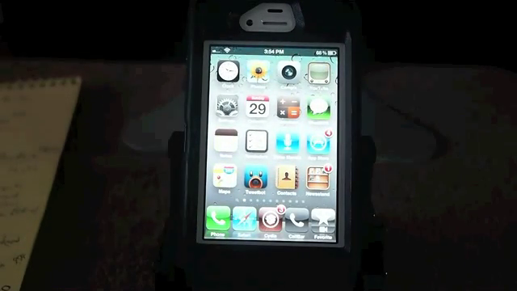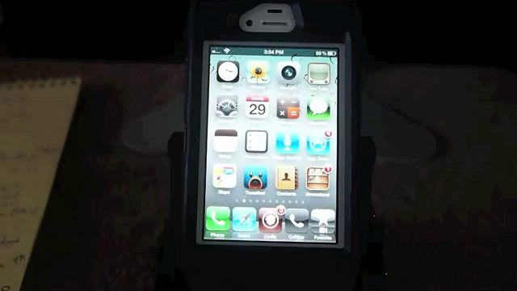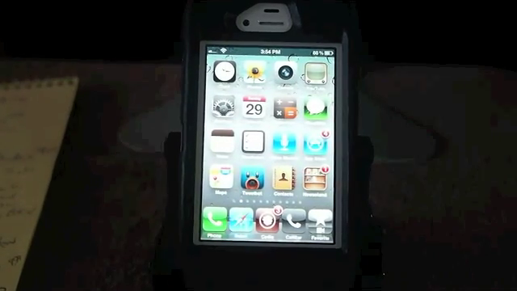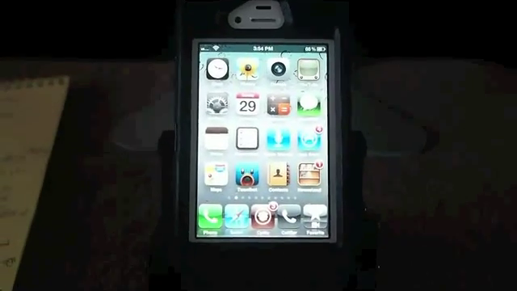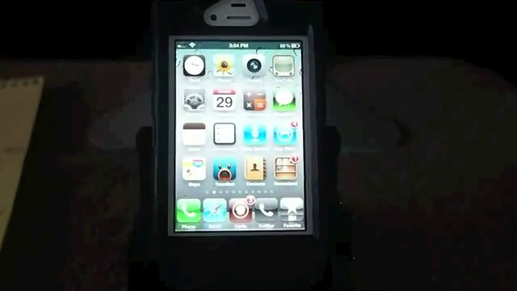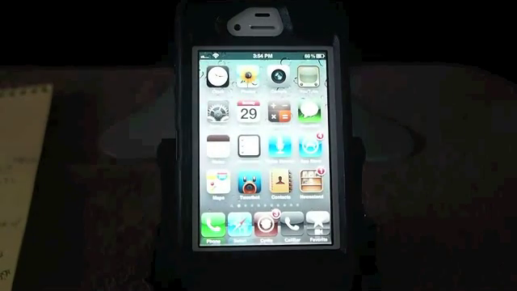There's going to be several tweaks in here, probably at least 20 or 25 of them, so it's going to be a little long. You might want to get comfortable.